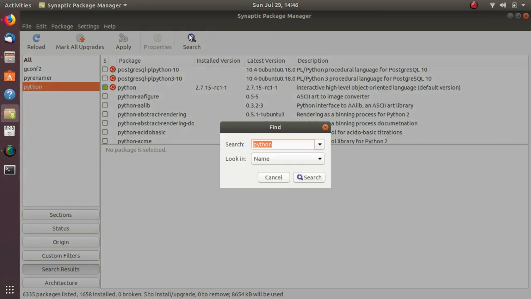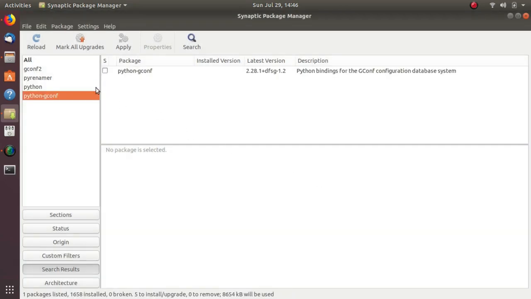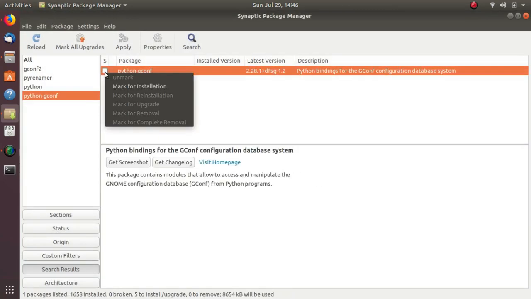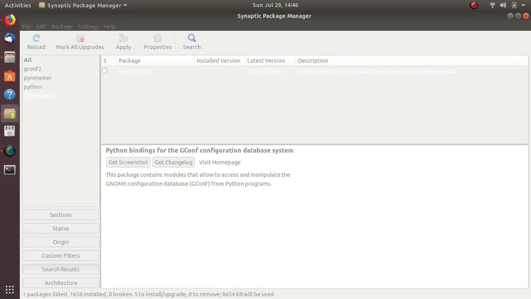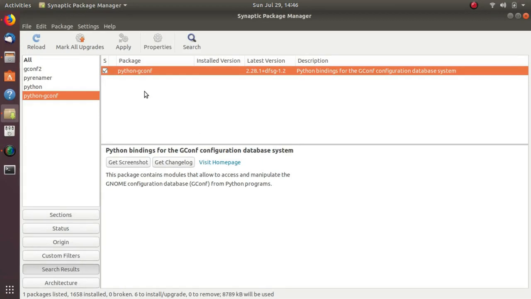The next one is python-gconf. So I'm going to add a dash and gconf. Search for that. And it's in the repositories. Mark for installation.